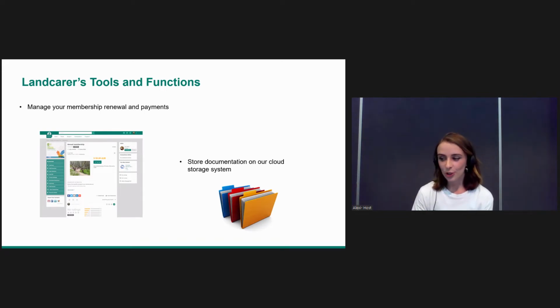We've also got document storage. Landcarer also provides a cloud storage system for Landcare groups. So if you need to keep your documents in a single shop, then this is where you can do it. So that's really exciting as well.